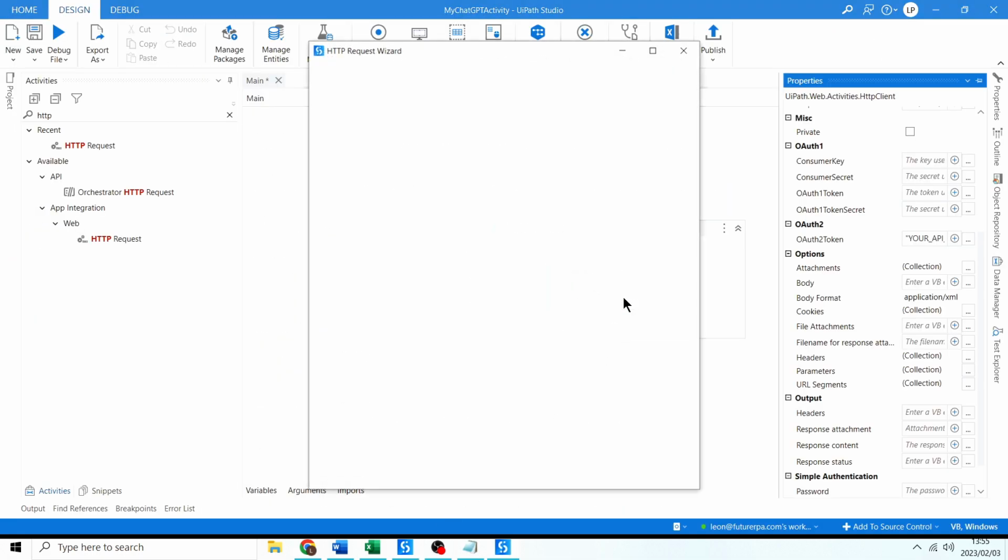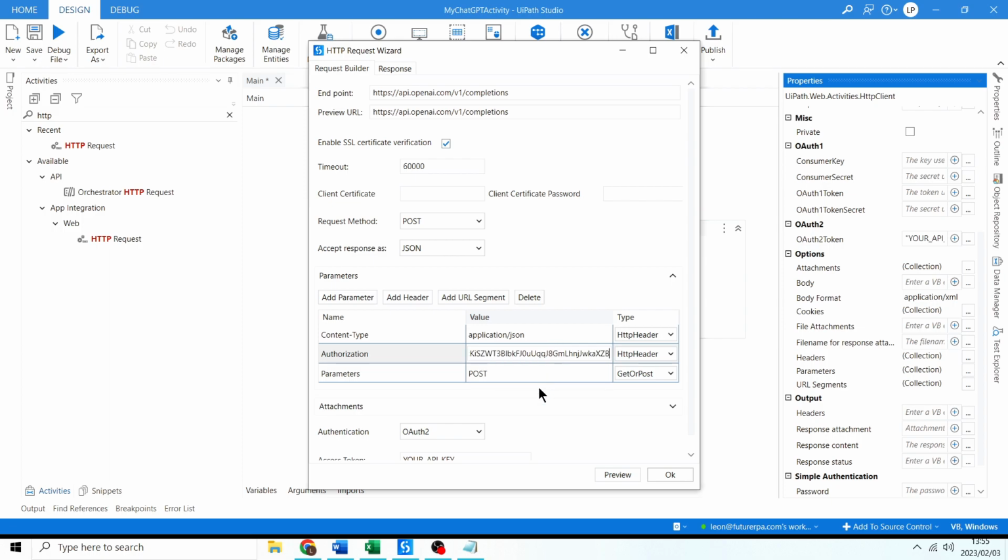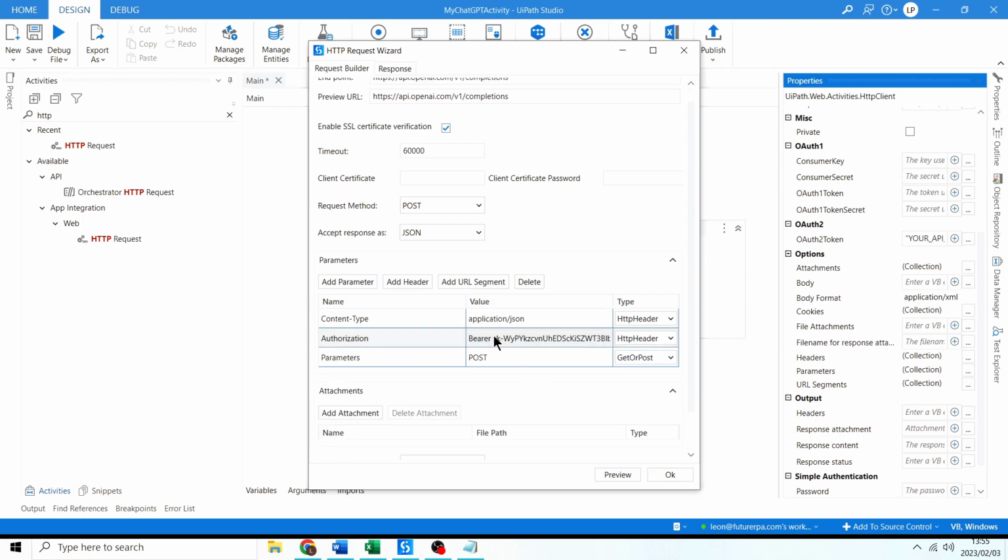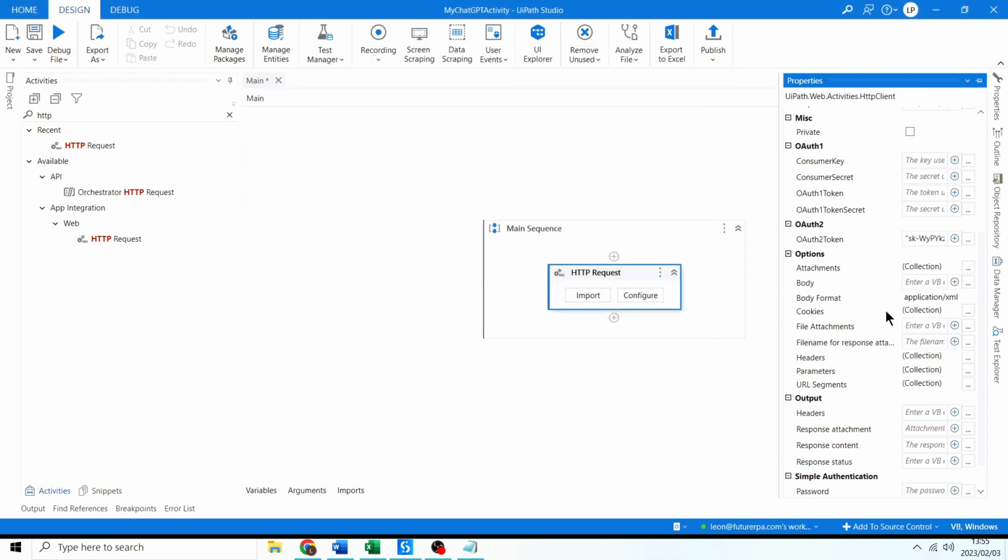I'll go to Configure, paste it in there. Remember to keep bearer and space. All right, that's very important. You need to keep that space in as well. So only replace the text which says your API key. Then over here, your API key, I'll highlight that, Control V, and there you go. So now I've pasted in my API key there as well. So I'll click OK.